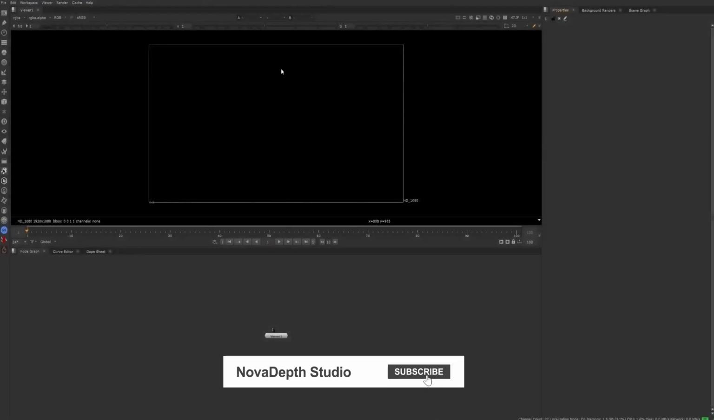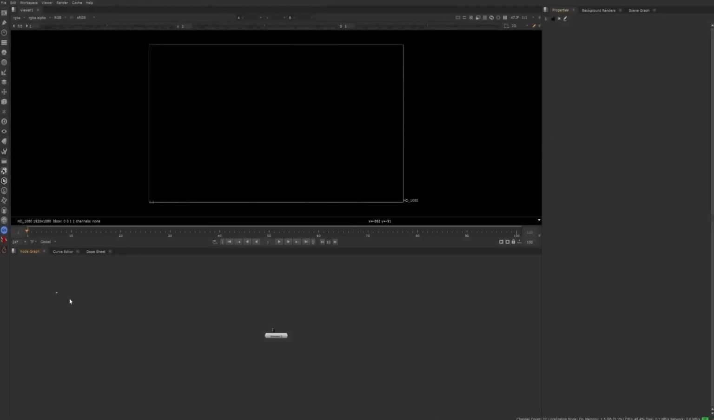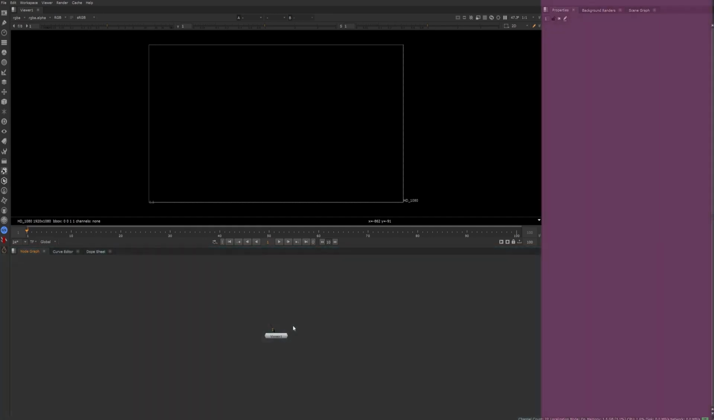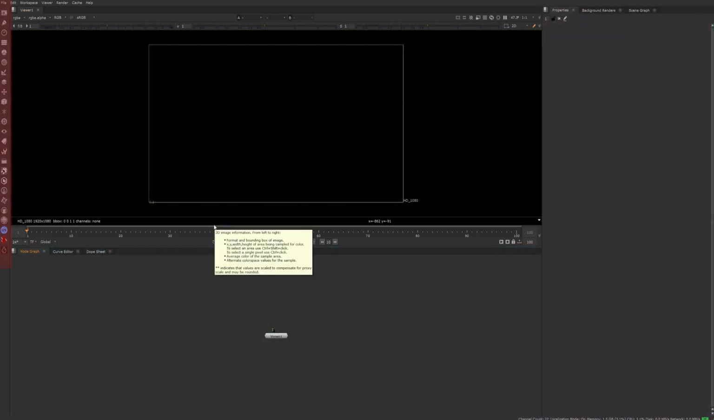When you first open Nuke, you'll be presented with a screen like you see here. We've got the node graph, properties on the right, the viewer panel and the tools on the left.